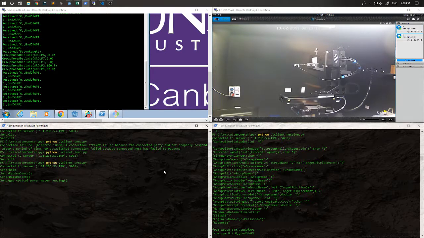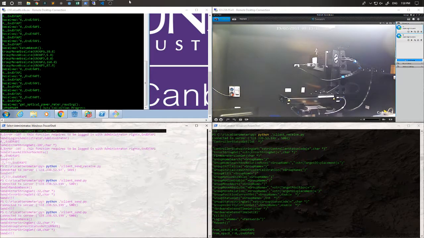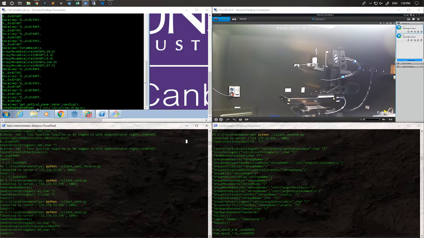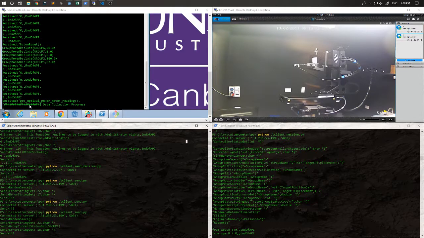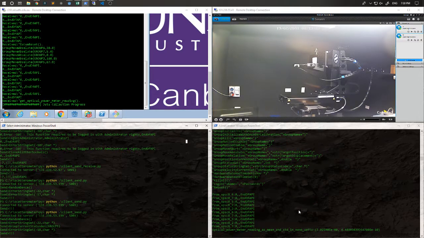Get optical power meter reading. So let's get a reading from our power meter. It's just taken that, and over here we got the reading. So that's the mean and standard deviation from the meter at the moment. Now, it's not set up properly, but it's taking some reading based on the ambient light.